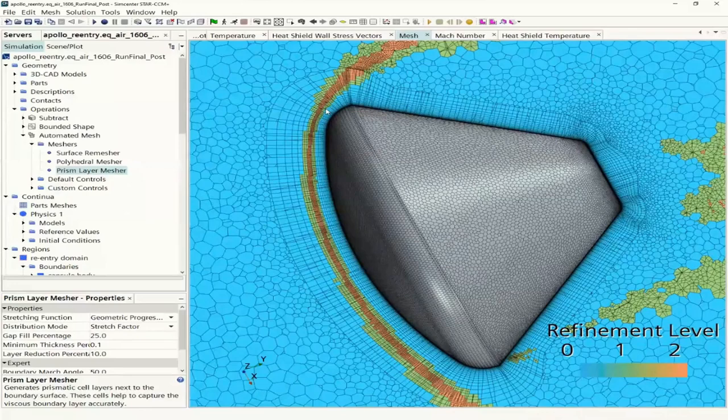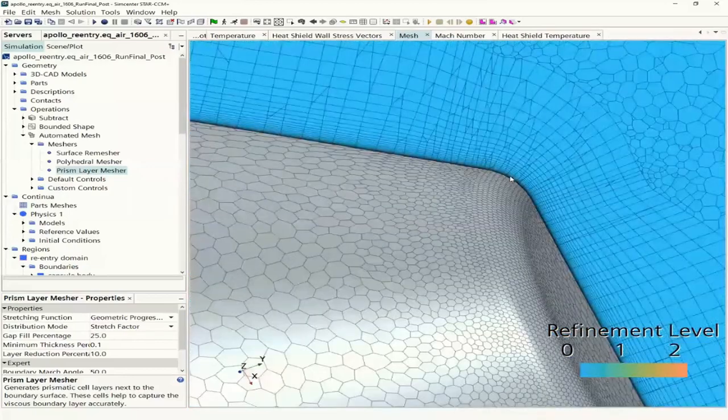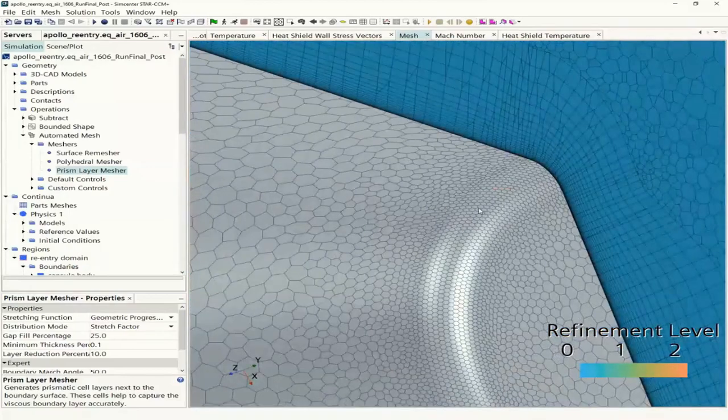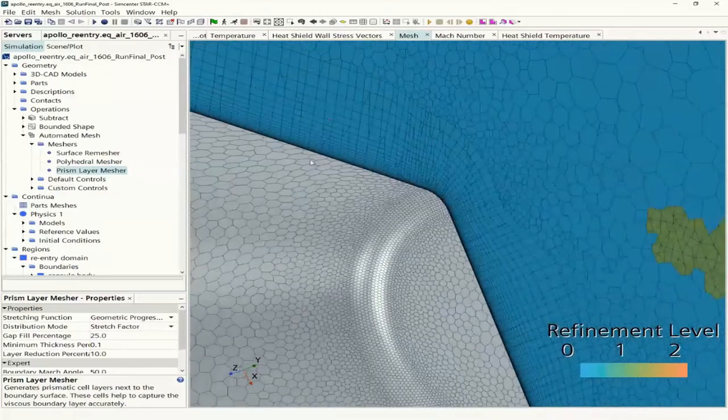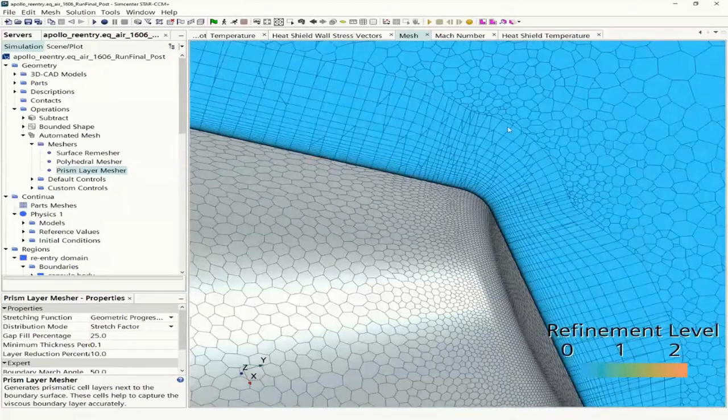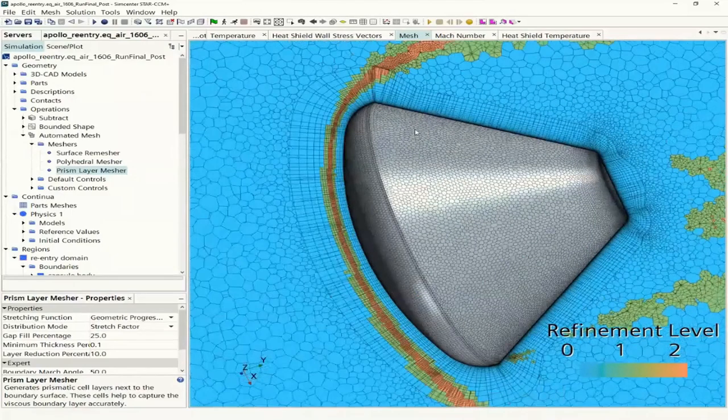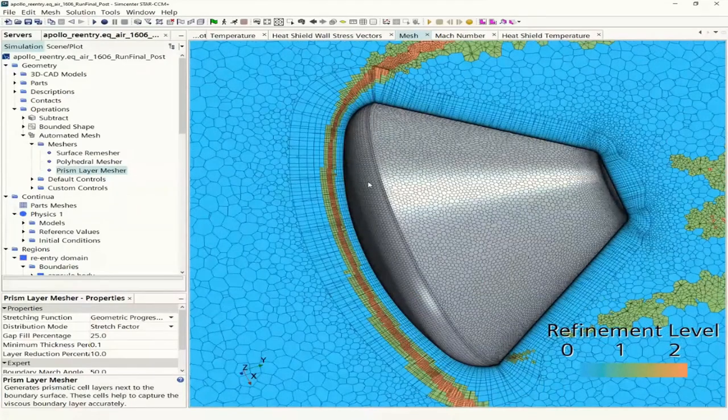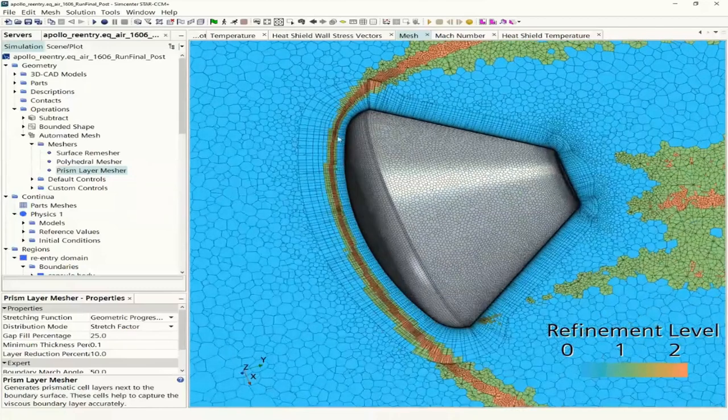There is retraction capability. This is done because when you have refinements around the fillet here, the surface mesh here is much finer than it is here. To make sure that your prism layer cells don't get really long and skinny, you have to retract the layer, and that's why I have that set up here. But either one will work. We have the same case run with the advancing layer mesher, and if you properly set up the boundary layer to encompass the bow shock, you get very similar results.